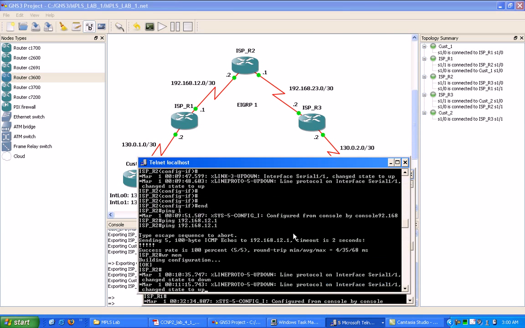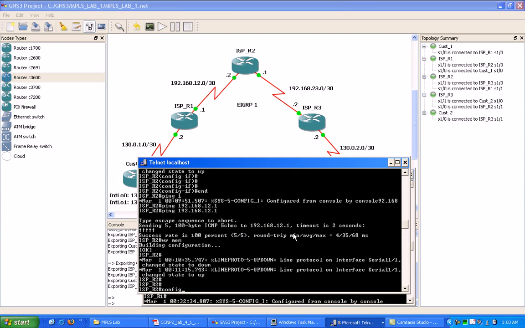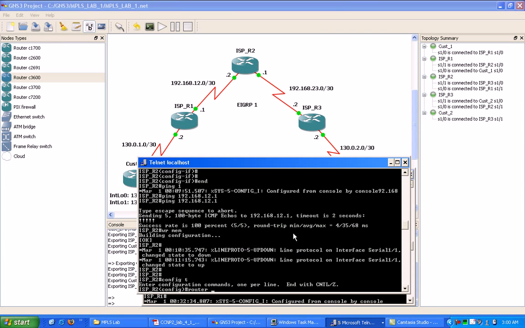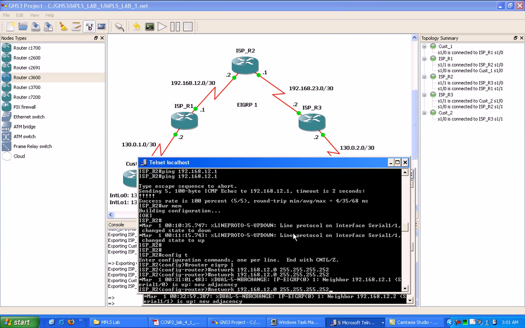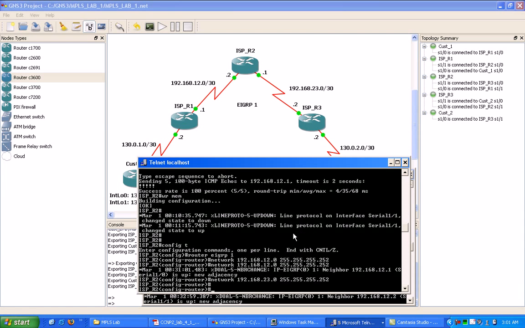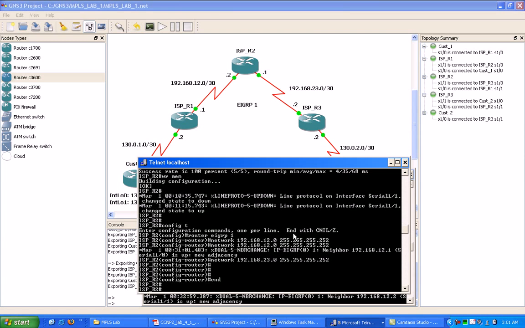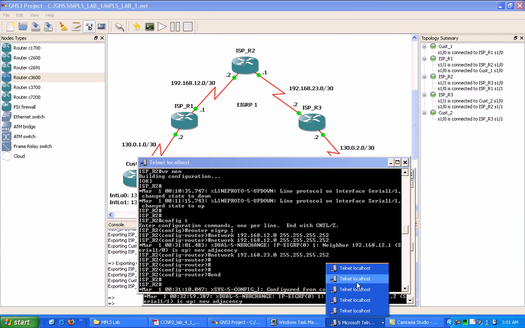Go into ISP router 2. Networks directly connected: 192.168.12.0 with mask 255.255.255.252, and 192.168.23.0. And go into router 3.